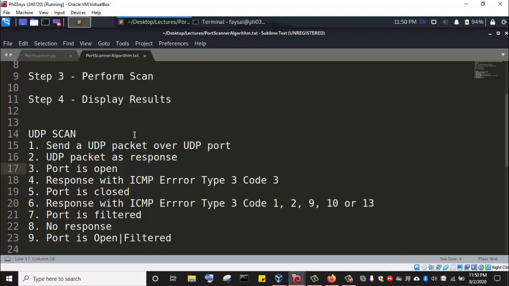In the last lecture, we concluded with the other types of TCP scans. Now, in this lecture, we are going to take a look at the UDP scanning technique. We have already explained how the UDP scanning technique works in the last lecture. Now, we are going to implement the UDP scanning in our port scanner tool.